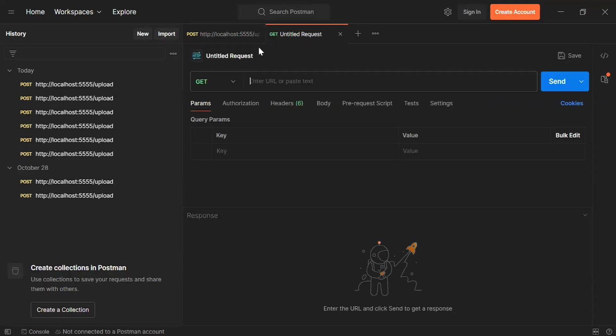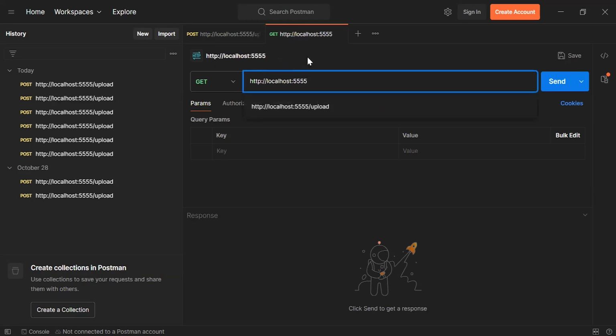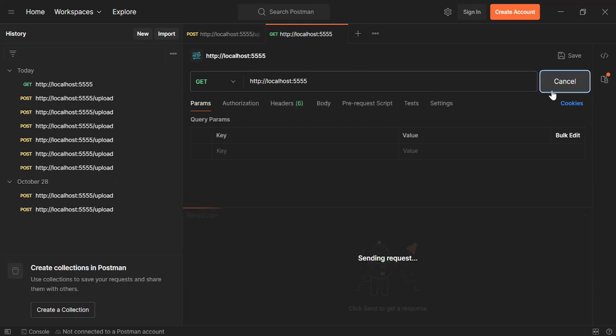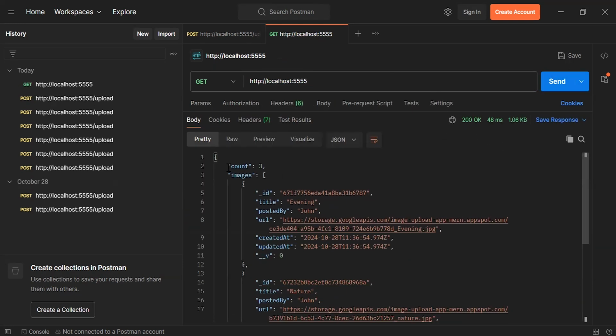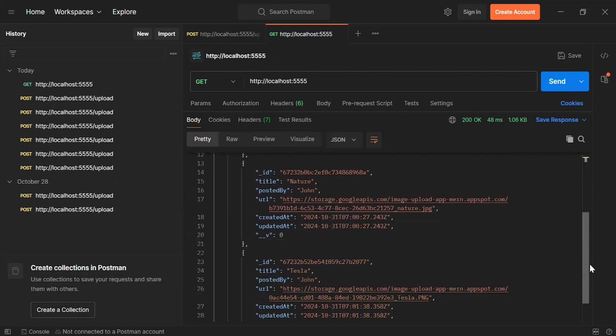Let me open here a new tab and I'm going to copy the URL, the mapping that we have, get. Let's click on the send button. As you can see, the status we got is 200 OK. After that, we have an images object.